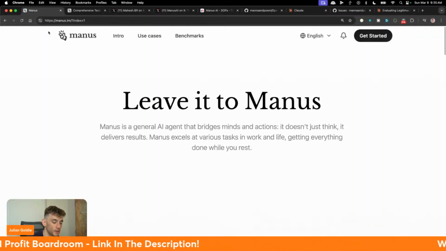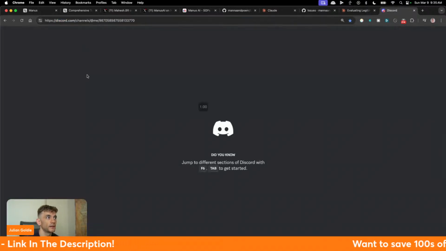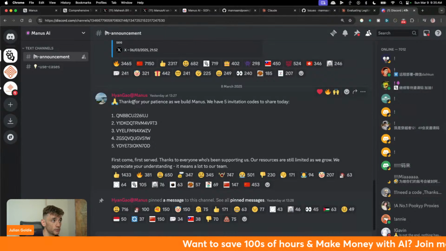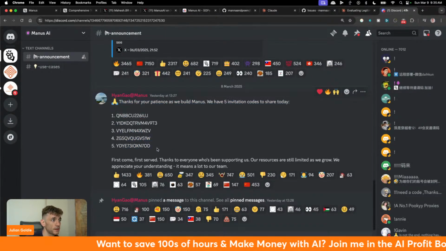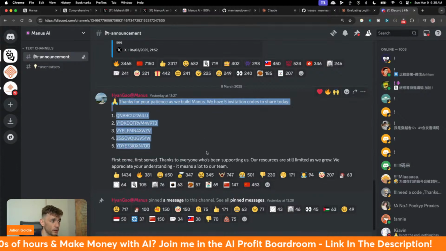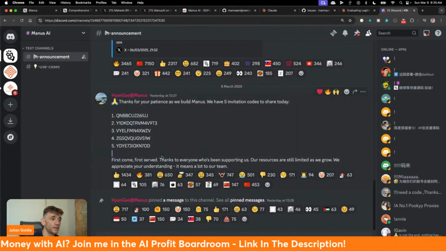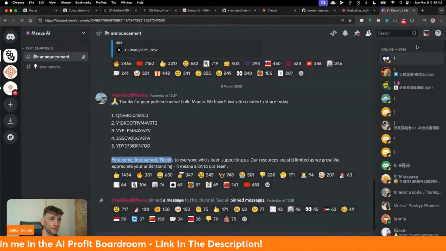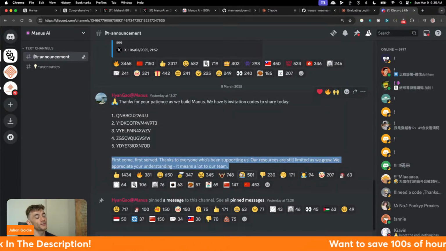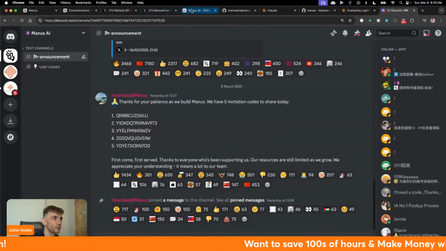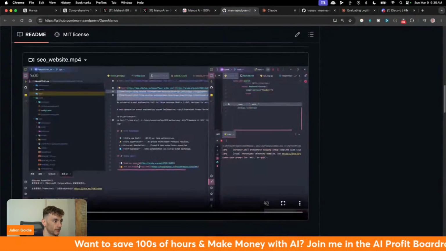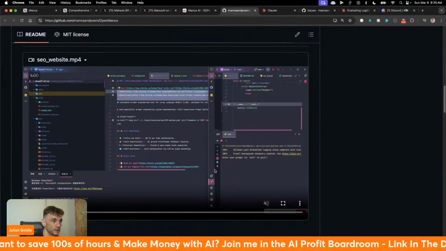There is also a Discord link inside the AI Profit Boardroom, but if you want access to the Discord, they do announce invitation codes, like you can see right here. They share about 5 invitation codes, but it's first come, first served, and there are literally thousands of people, like 7,000 people online just waiting for an invitation code. So it's really, really difficult to get. Whereas if you set this up locally using the GitHub, you can just run this locally and get access that way, and it seems to be a lot easier.